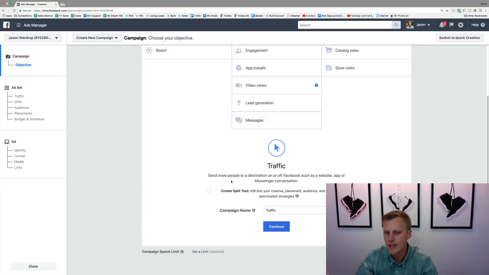Okay, now look at this. This is fairly new, they've added this in the last couple months, but it says create a split test. So it's A/B test your creative, that's the actual ad. The placement, so is it going to show up in the news feed, the right hand column? Is it going to show up on Instagram or in stories, or where is it actually going to be shown?